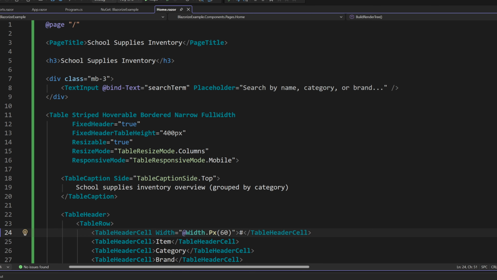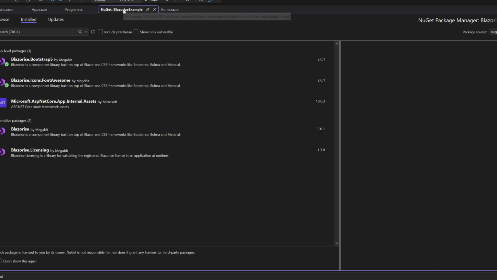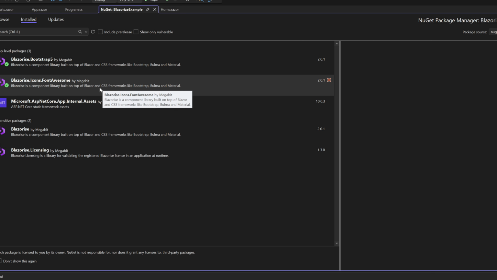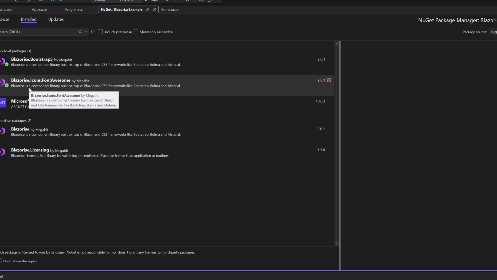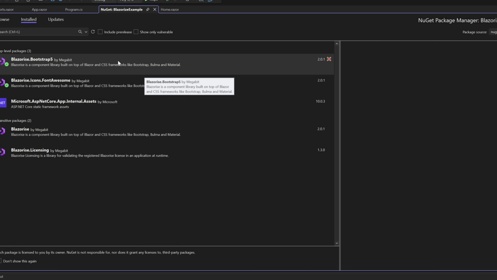We'll look at the table later. But in general, what you have to do first is go to the NuGet packages as you usually do. They follow essentially Bootstrap, and for fonts and other such things, they use FontAwesome for the icons. So you have FontAwesome and Bootstrap 5: Blazorise.Bootstrap5 and Blazorise.Icons.FontAwesome. Those are the two libraries you do need to install.